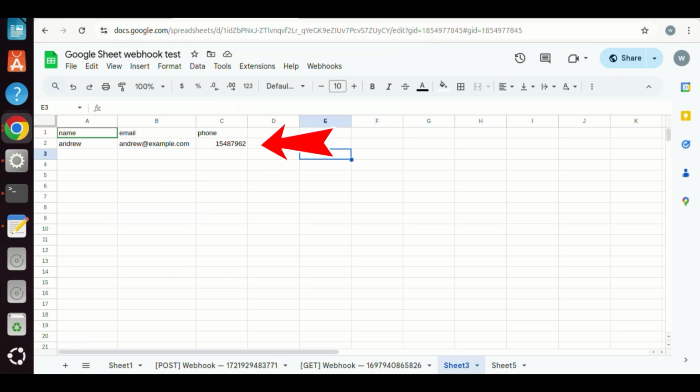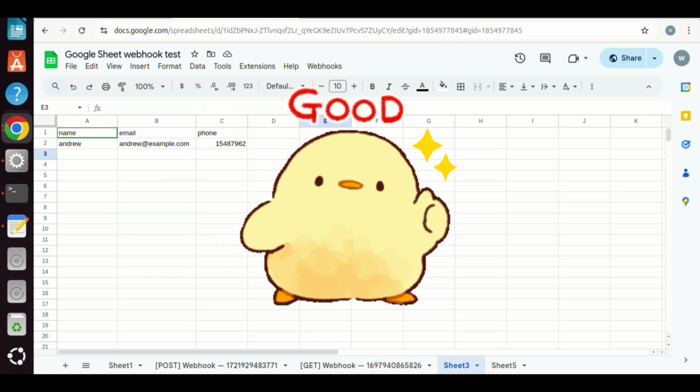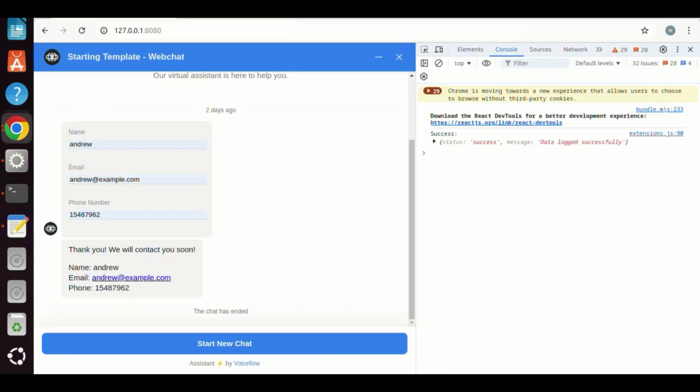Everything works perfectly. Cursor made the API call to save the data to the Google Sheet. There is no bug or error. To be honest, I did not expect this. The lead generation bot has been built successfully. This is amazing. Let us do another test.